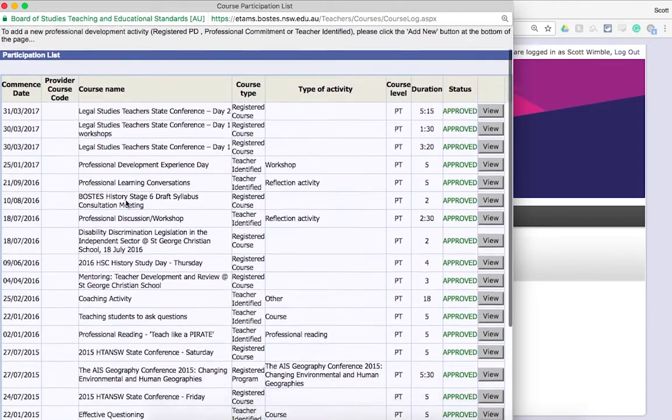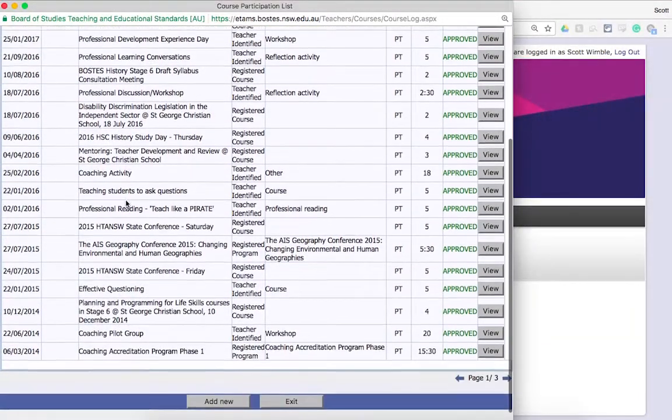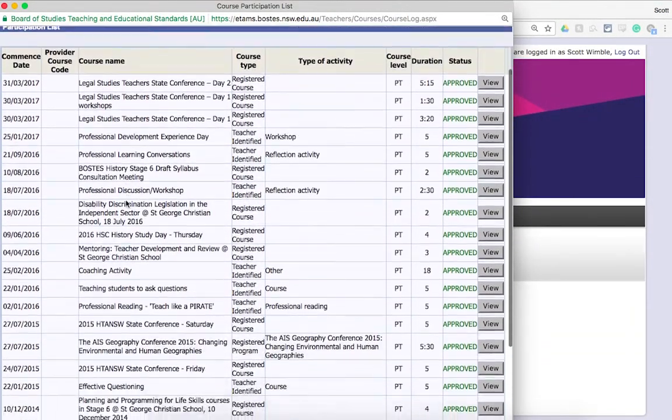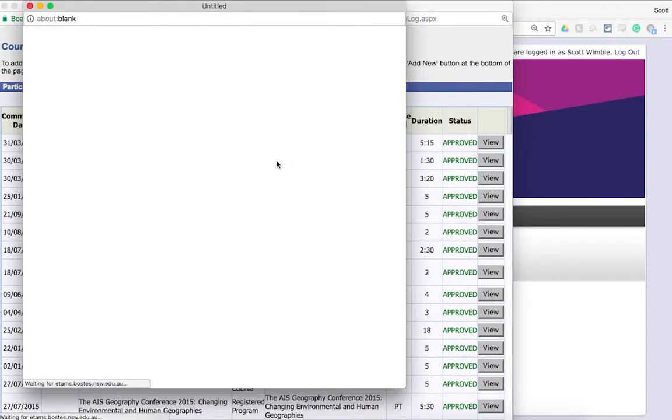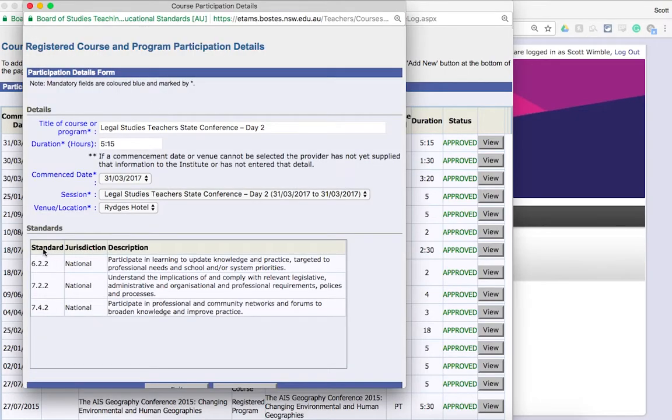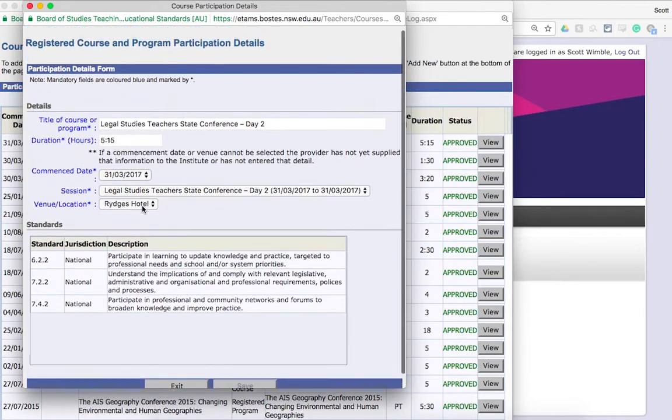If that's the case, you click on View, Add, Edit, Professional Development. That takes you here. And as you can see, this is my current professional development journey. All the different hours here, what kind of course level, what type of course. So we've got registered course, teacher identified. So if I view Legal Studies Teachers Conference that I went to recently, there it is. There's the standards that it met, there's what happened, where it was, etc.